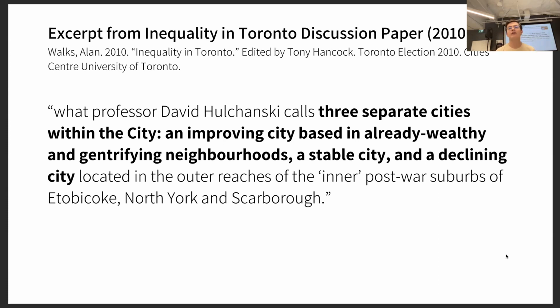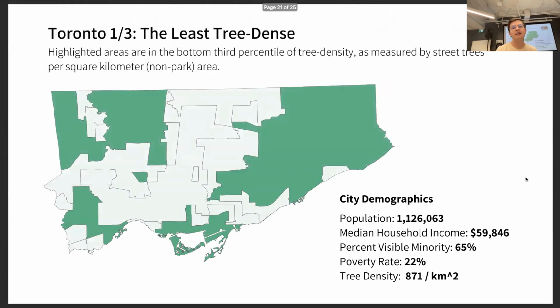But I want to propose a thought experiment about this, which is: what if we actually divided Toronto into three cities, and those cities are based on how many trees you have? So here we have Toronto 1 of 3. This is the least tree-dense third of neighborhoods in Toronto. You can see that it contains a lot of Etobicoke, some of North York, and basically all of Scarborough. So who lives in the least tree-dense city? The median household income in this entire region is about $60,000, 65% of the population identifies as a visible minority, and the poverty rate is 22%.